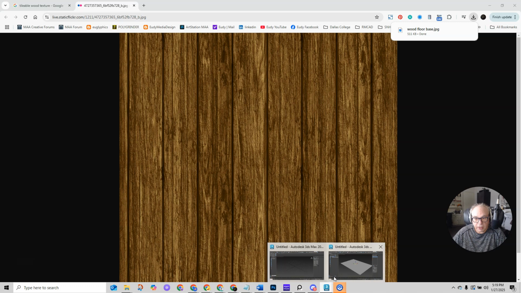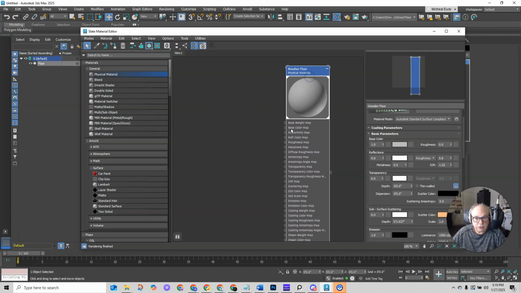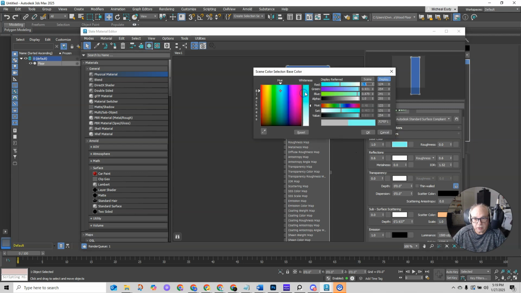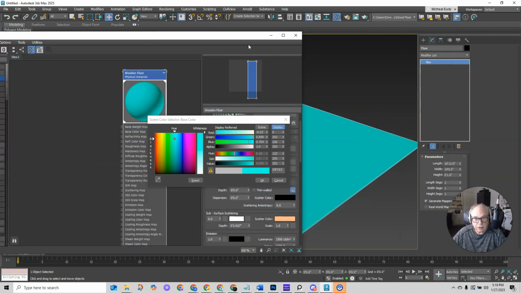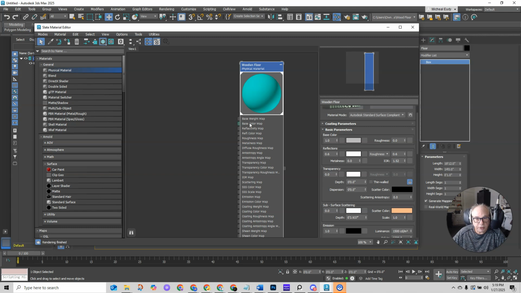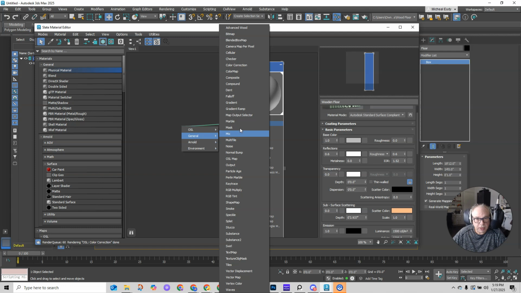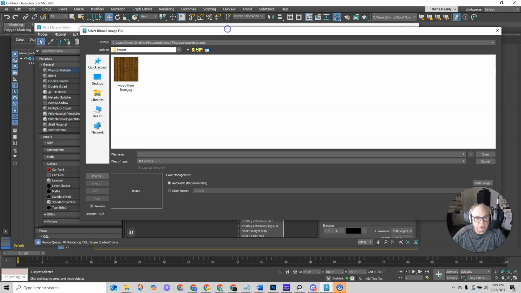Okay, so now if we come back into Max, we want to plug this into our base color. The base color, which is right here, is the color of our material. Okay. And instead of doing a color, we're going to load a bitmap in here. So where it says base color, click, pull out, general tab, bitmap. Okay, and it'll open right up. And if you set this up correctly, it'll open up right in here. And there's our wood that we saved, and we can open that.